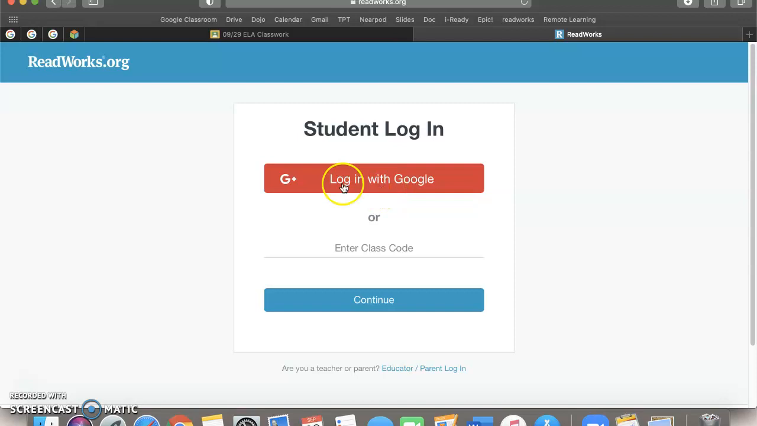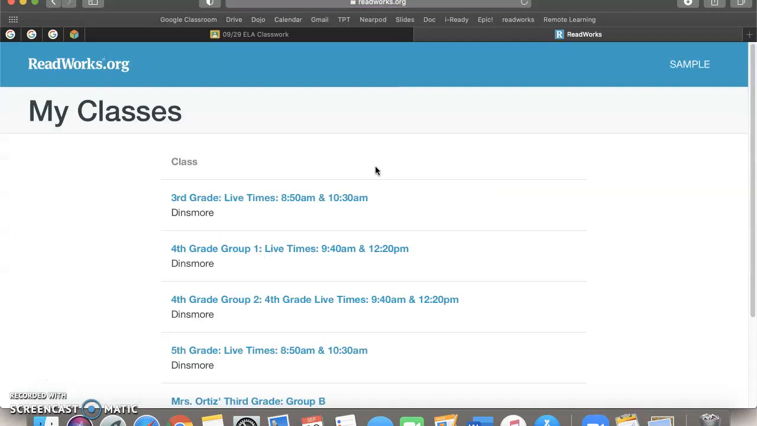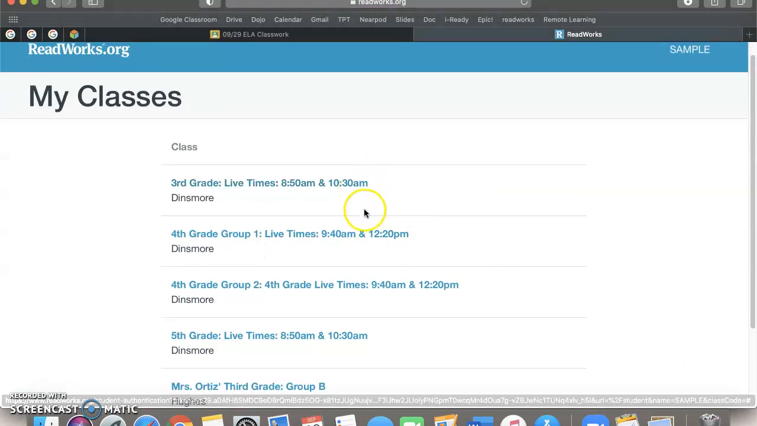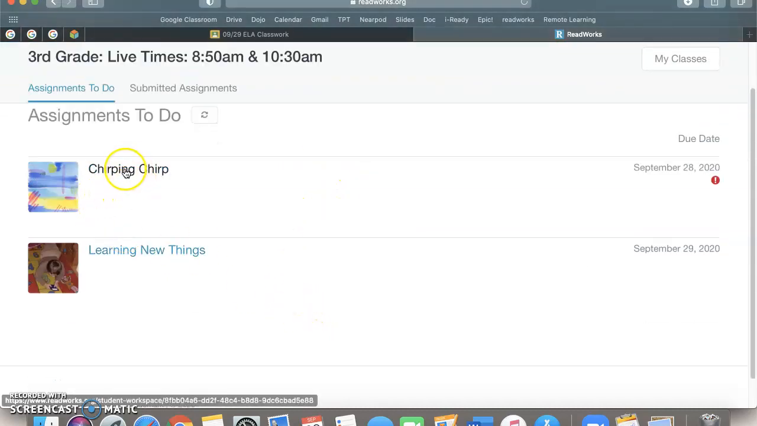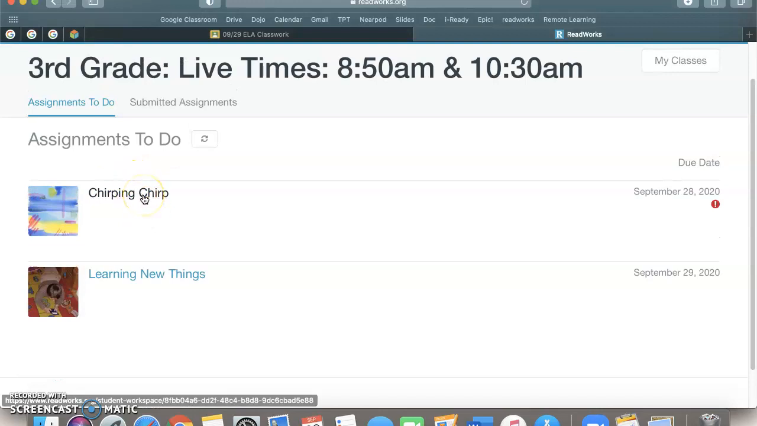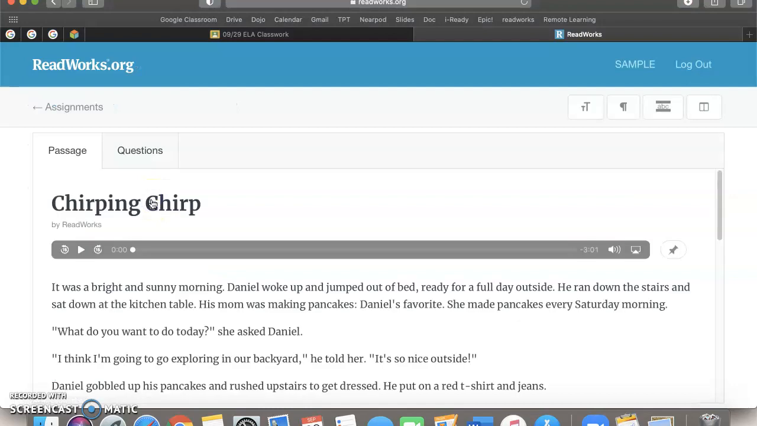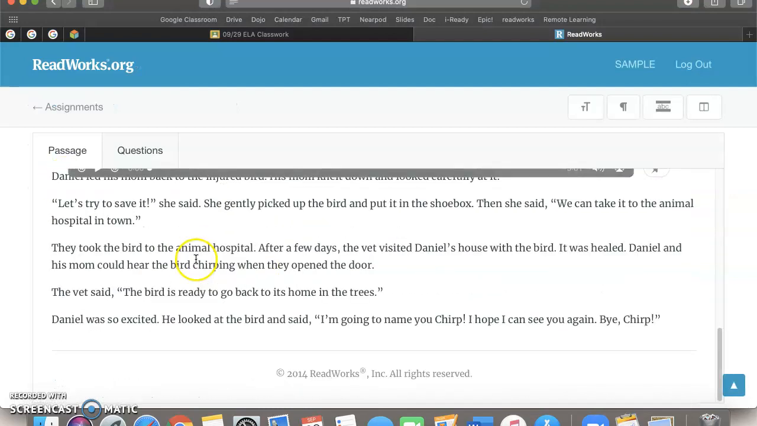Now it might ask you to log in with Google, or it might be logged in already. If it tells you to log in with Google, click log in with Google. Find your class. It says chirp chirp, chirping chirp. You can read the story.